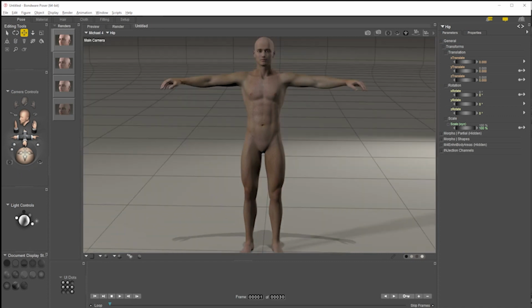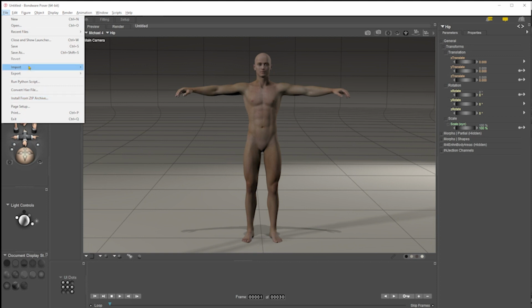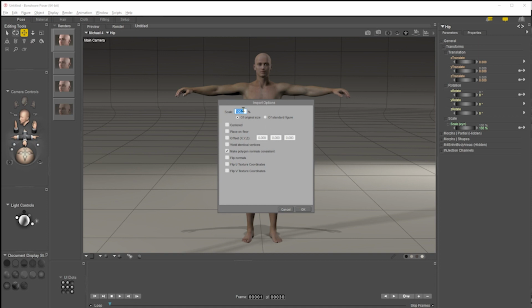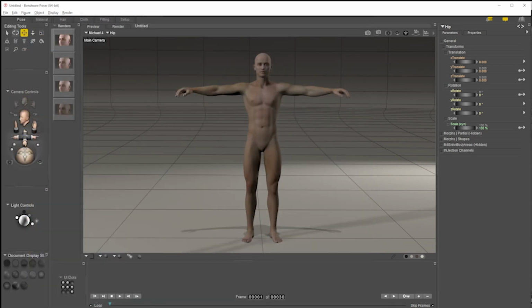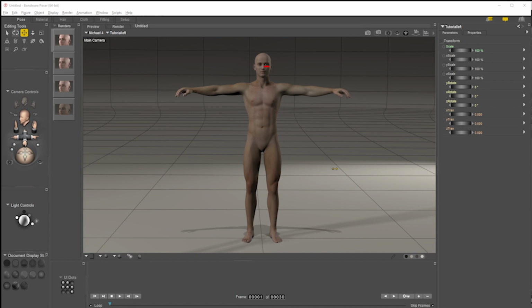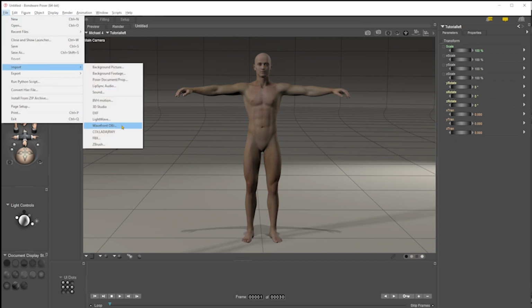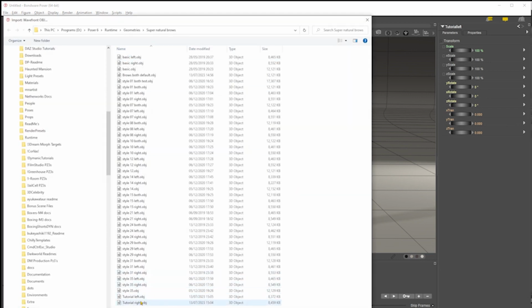Now we're going to import those eyebrows again. We're going to go import Wavefront OBJ, 100% scale, centered turned off, place on floor turned off. And what did we call them? We called them tutorial left. And that's coming up there. And same again, import tutorial right.